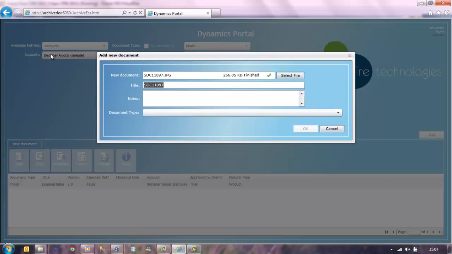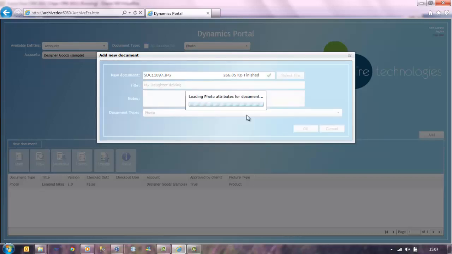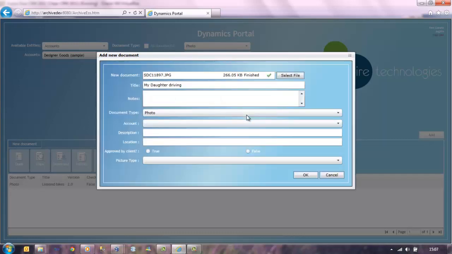We can give it a title: my daughter driving. And we can select a document type. Now these document types are restricted for the user, and we're going to say that this is a photo, which it is. It's going to load the metadata for the photo, so we can set some of the data, and we can set an account for it. Well, obviously we can only ever set ourselves because we're a customer.